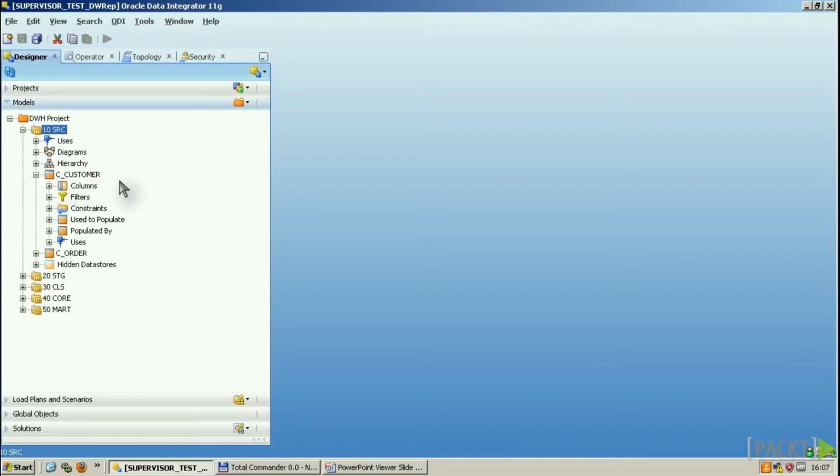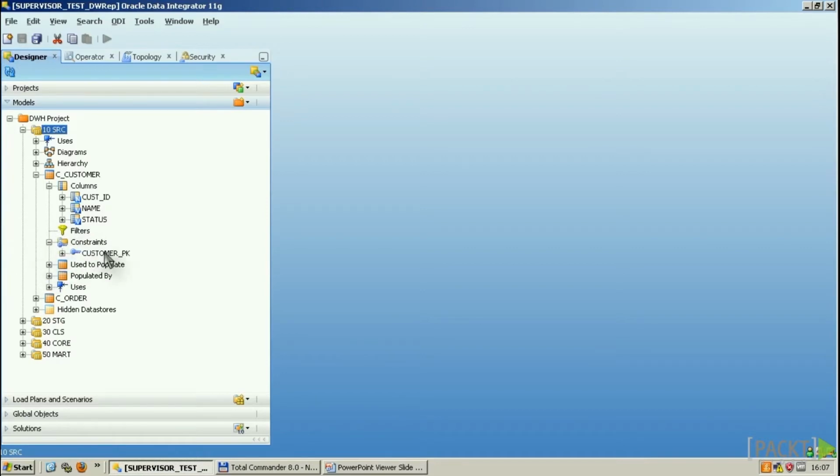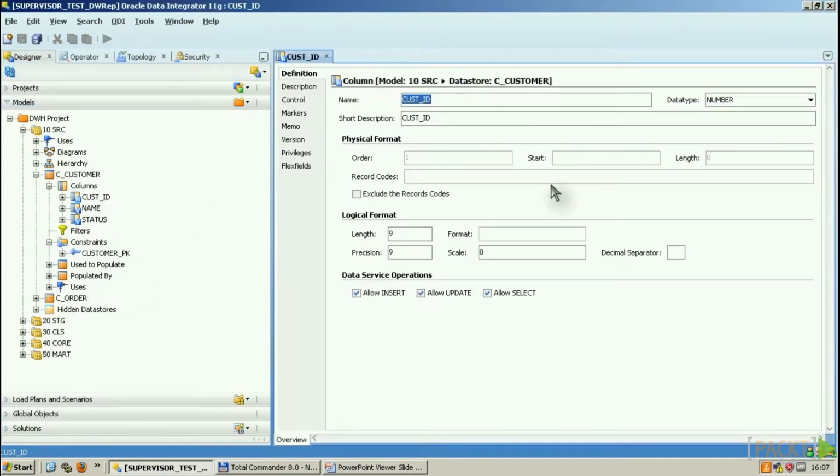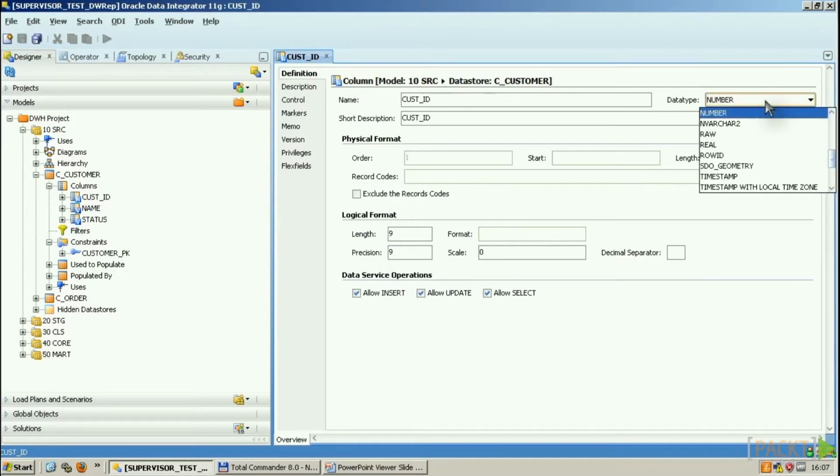So you see here one table with the name C_CUSTOMER. It has columns CUST_ID, name and status. There is no filter applied, and we have a primary key constraint defined on that table. If you click on the customer ID column, you'll see how long this column is, what precision it has, and obviously what data type it is. All this can be tracked down in the data model. Of course, you can enhance your data model if you want to. You can add new columns and so on.